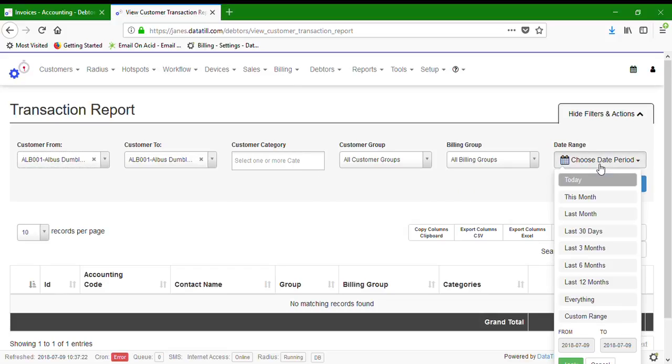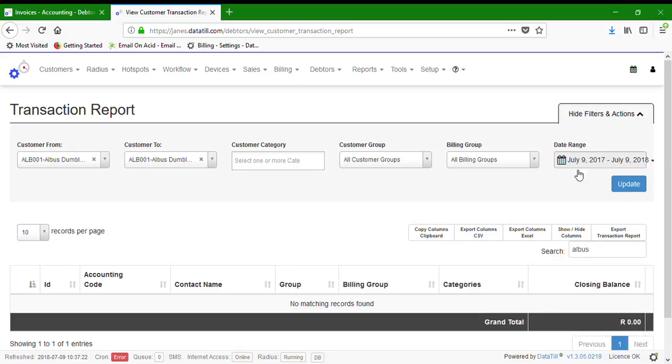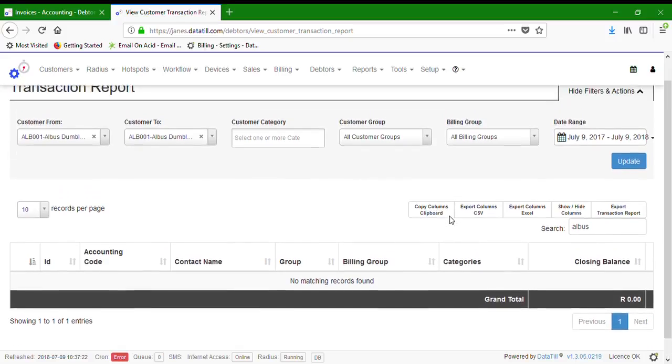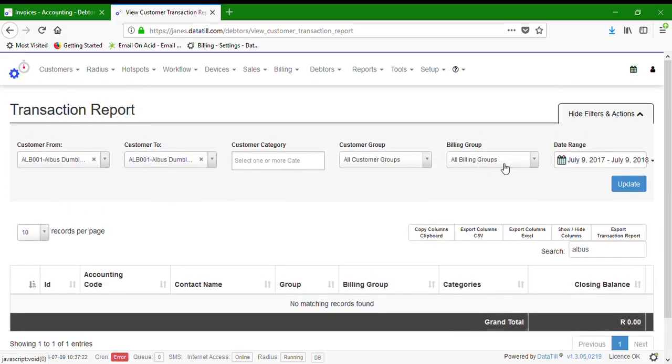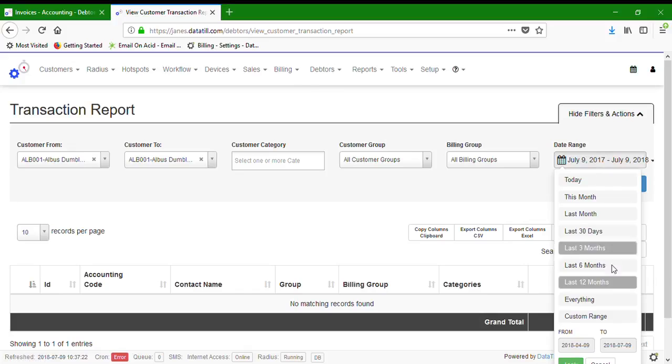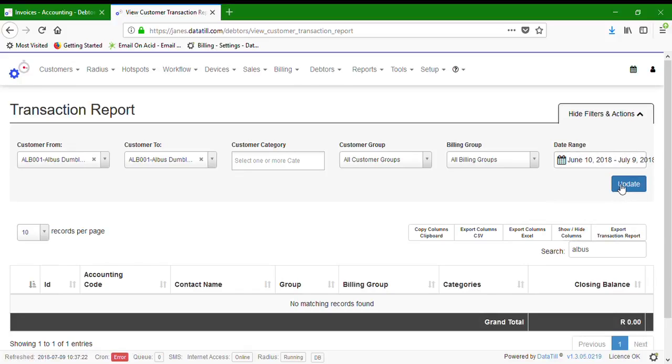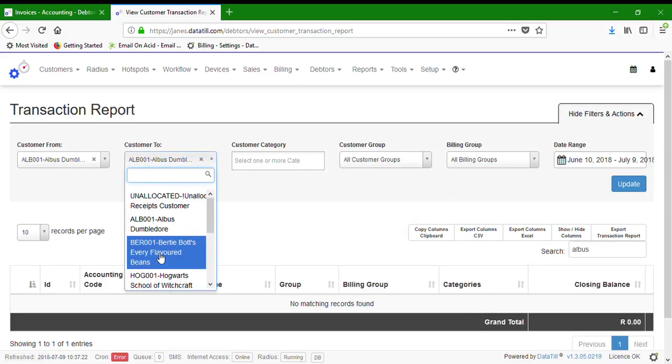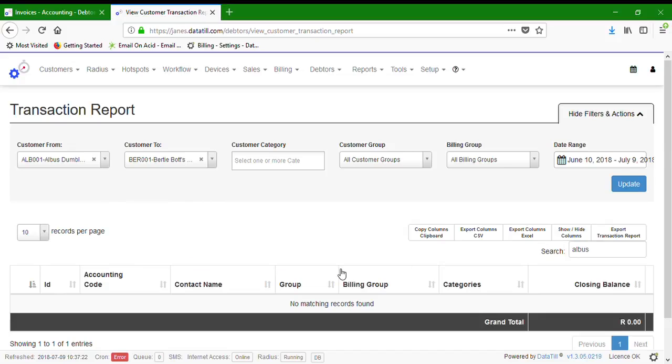And I will choose the date range of 12 months. Again, my screen is small, so there is a bit of overlap there with the date field. All right, let's have a look. If information will generate here. Let's choose another customer to view with.